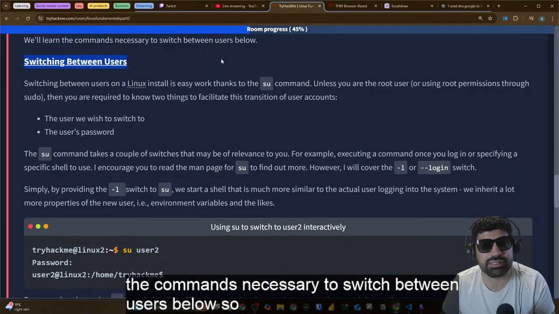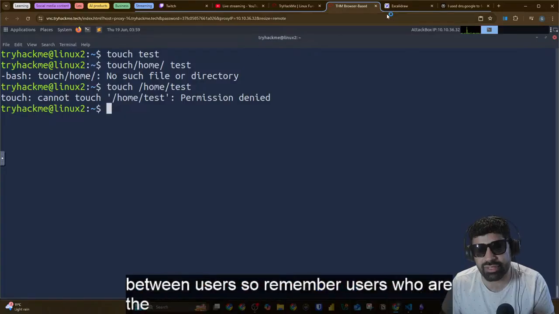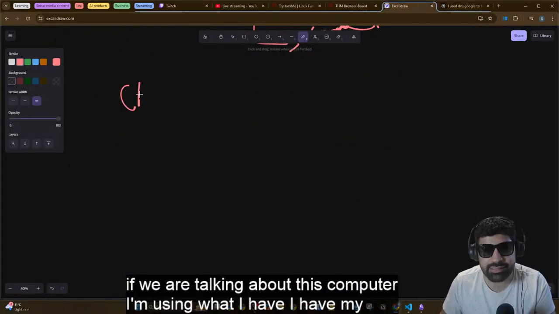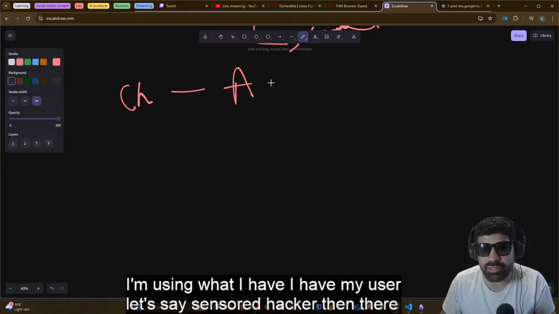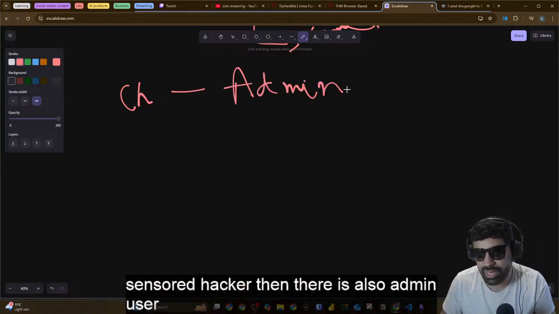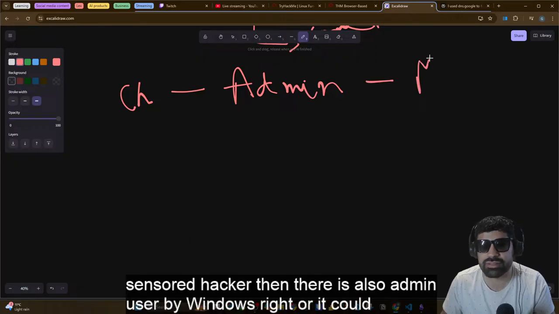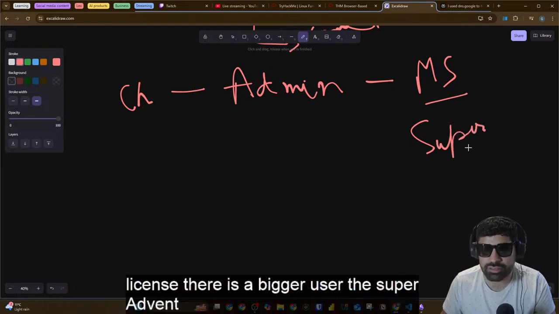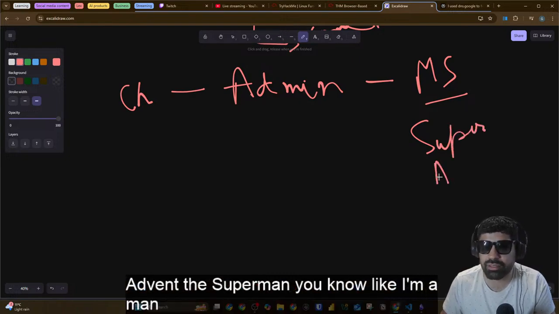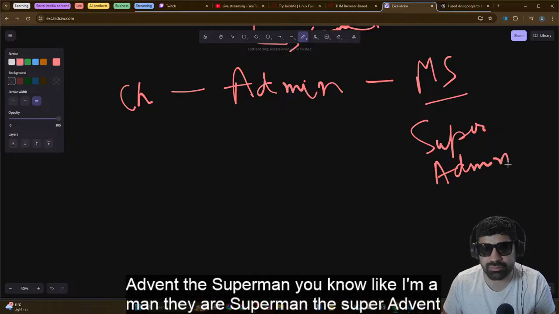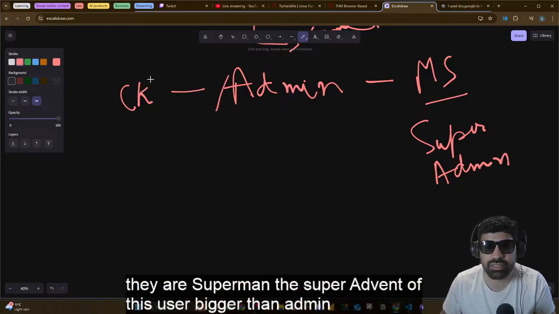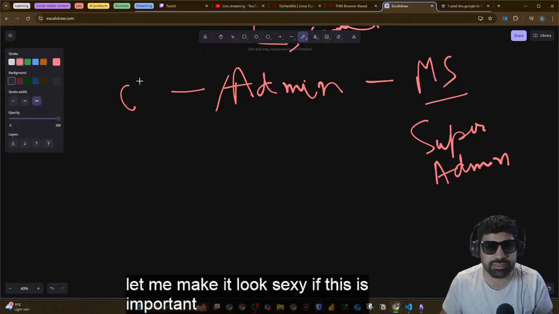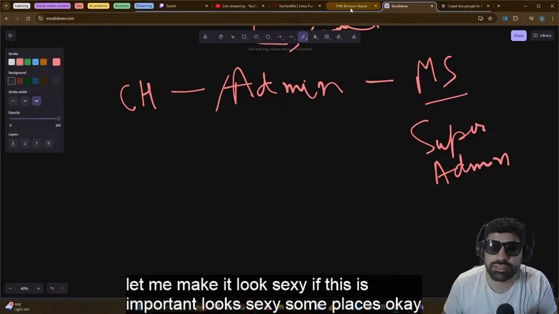So, switching between users. Remember, who are the users? Let's say even if we are talking about this computer I'm using, I have my user, let's say censored hacker. Then there is also the admin user by Windows, right? Or it could be, let's say, Microsoft. According to their license, there is a bigger user, the super admin, the superman, like I'm a man, they are superman, the super admin of this user, bigger than admin, right? And this is me. Let me make it look sexy. It's important to look sexy some places.